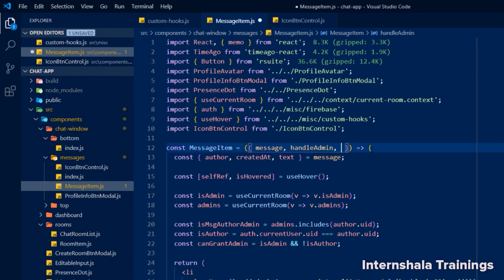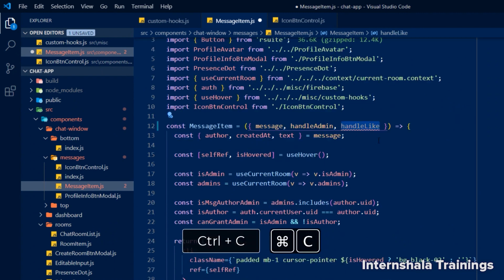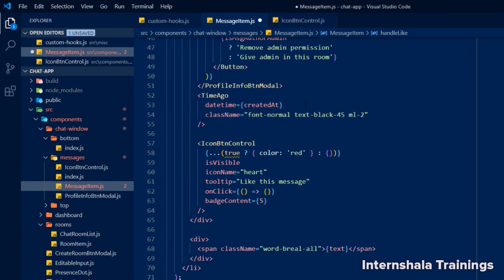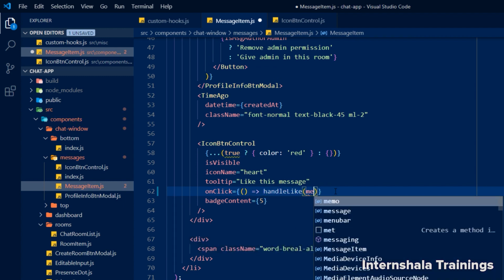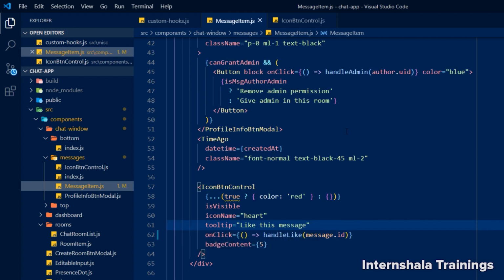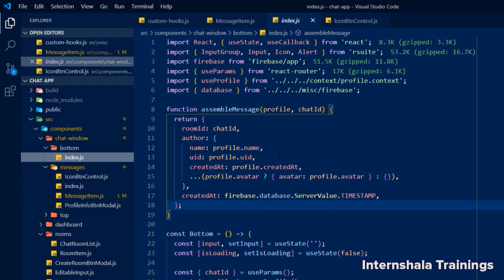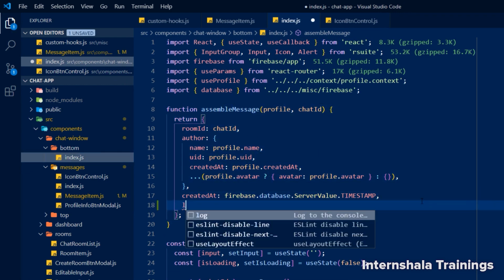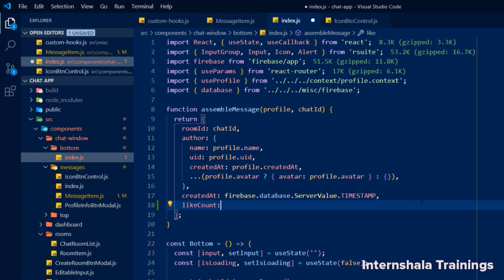Let's navigate to the app, and here let's open the first message item. Here we will receive a handle like function, and we will pass it to this onClick handler. Here we're going to call handle like, and for handle like we are going to pass message.id. Okay, now let's navigate to the bottom index.js, and here when we create a new message we're going to attach a new property like count, and by default it will be set to 0.